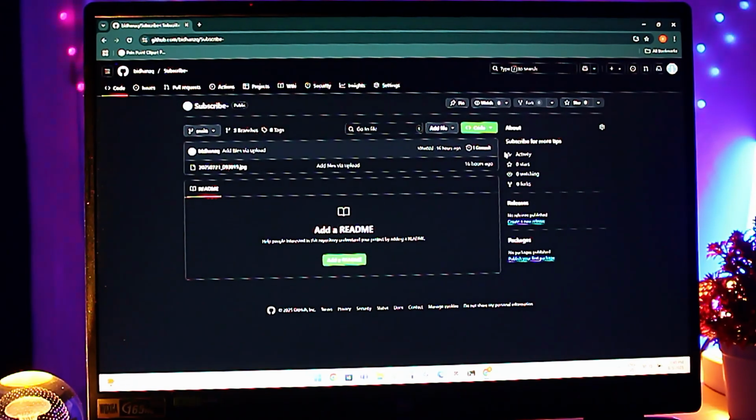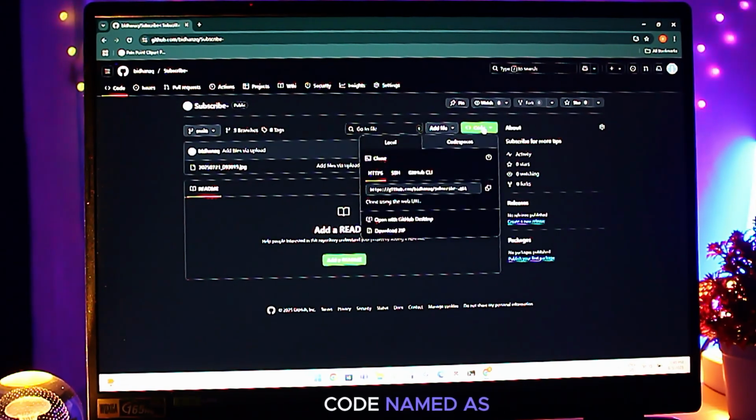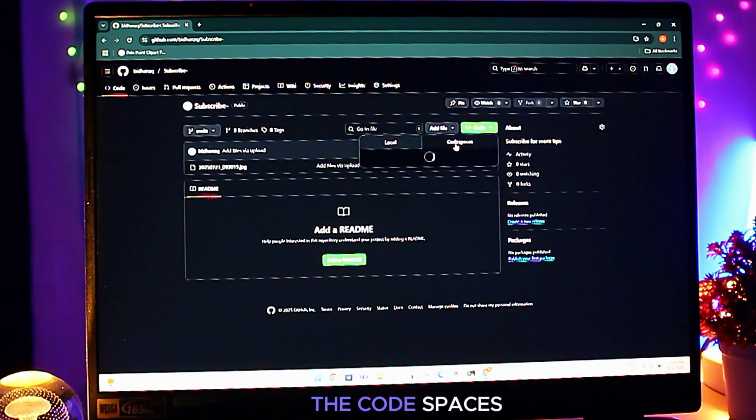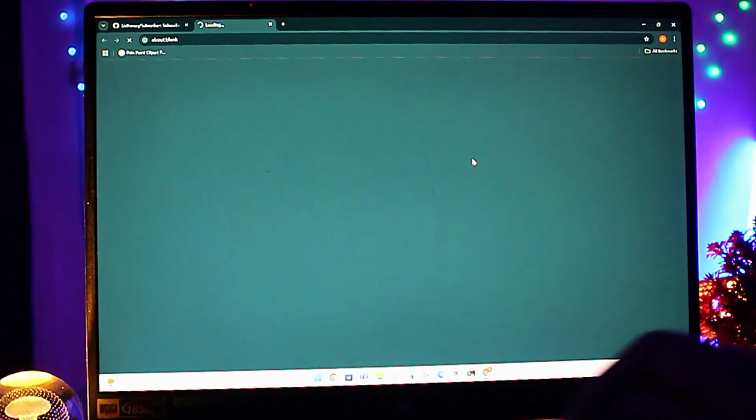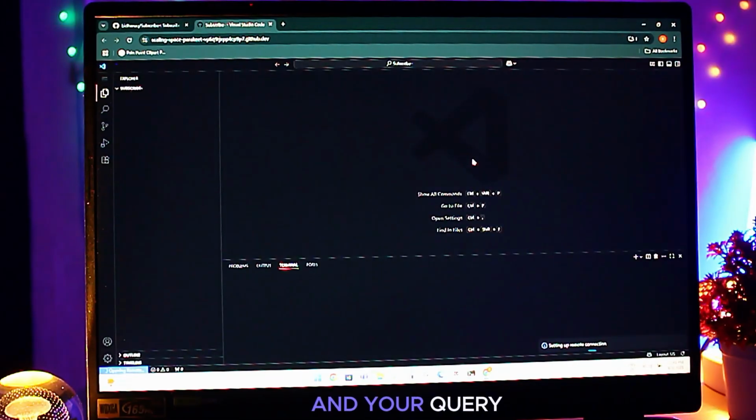After that, simply head into the option, as you can see, the green Code button, and go to the Codespaces, and you can add new Codespaces. Simply hit plus and your Codespace will run, as you can see here, the terminal.